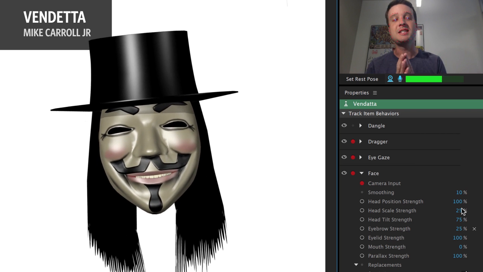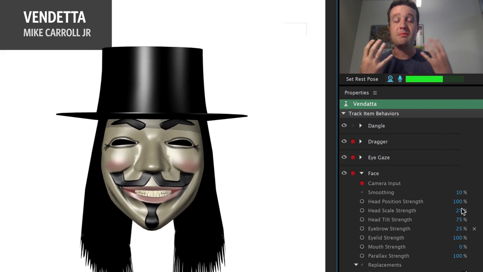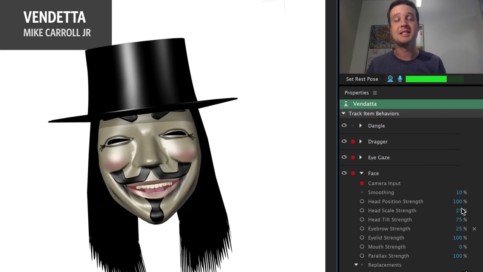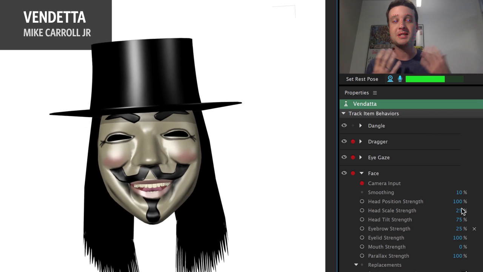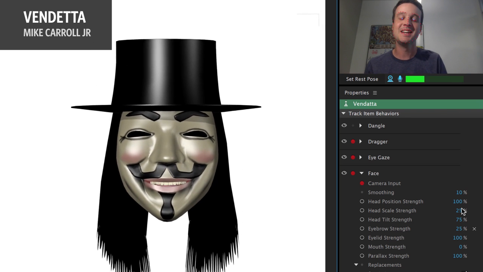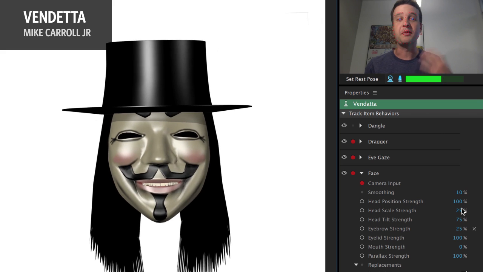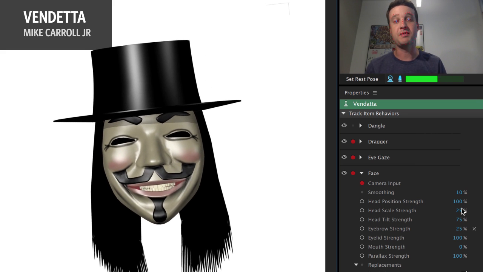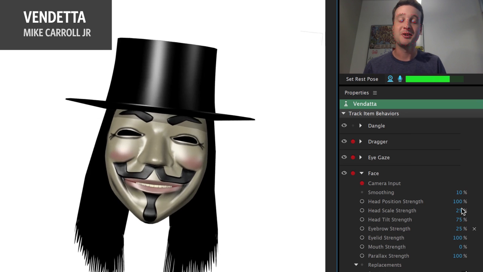So it's awesome to see the marketplace expanding, and we're seeing more and more places where people can buy Character Animator puppets. There is a need for them out there. People want to make videos with an anonymous, resistance style mask and be able to really quickly perform with it. And sites like this and artists like Mike are giving people that option, which is just great to see.